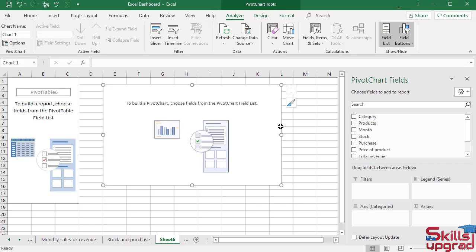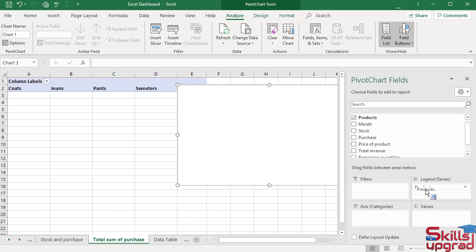Rename this sheet Total Sum of Purchase. Double click. Type Total Sum of Purchase. Press Enter key. Add field products in the legend area.